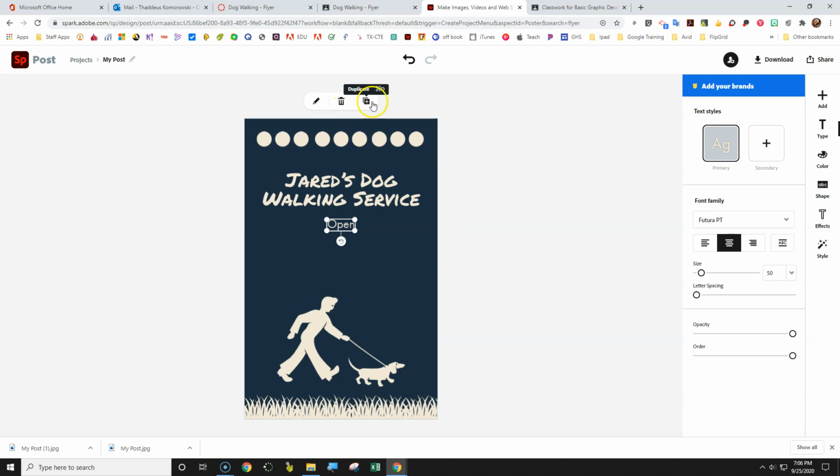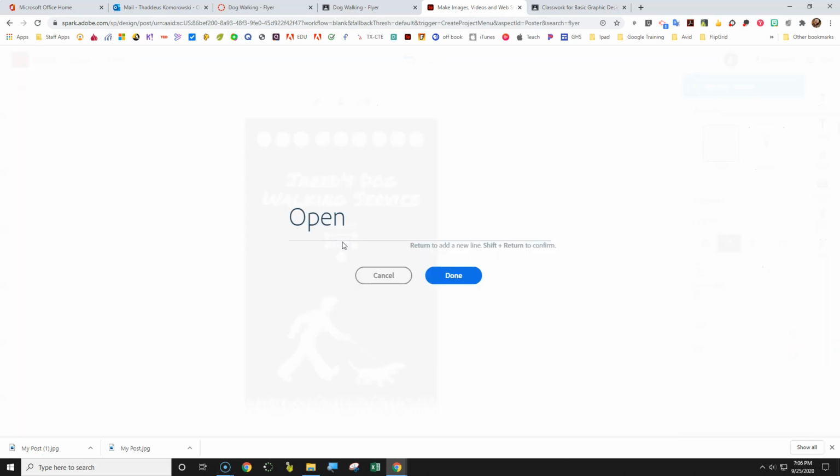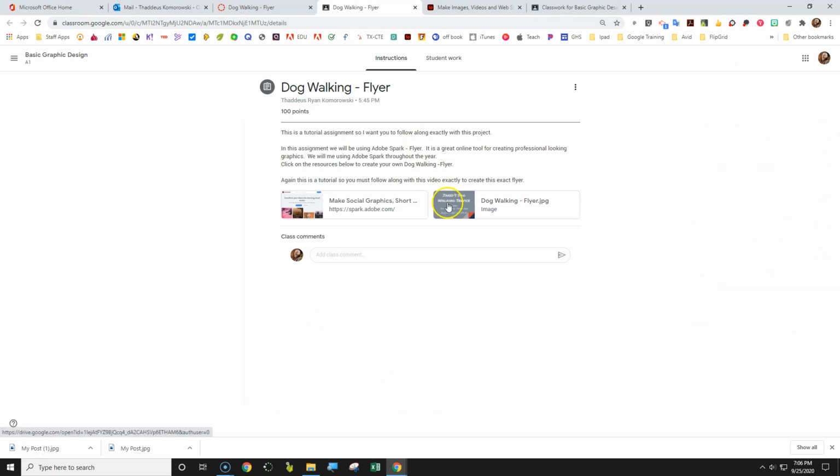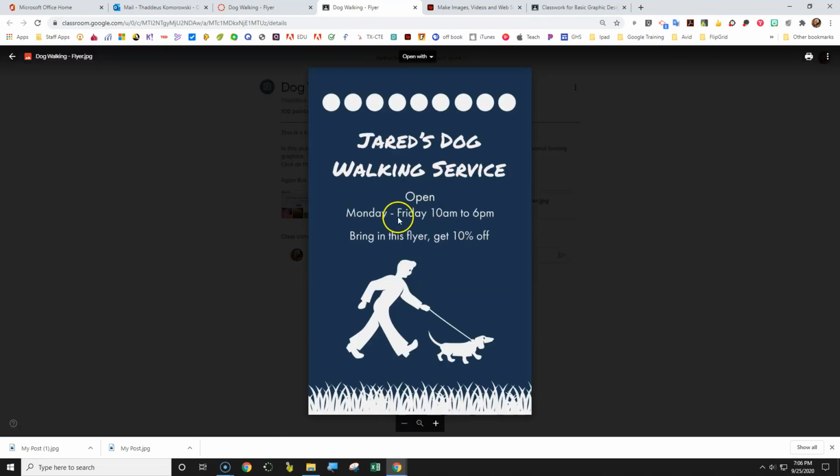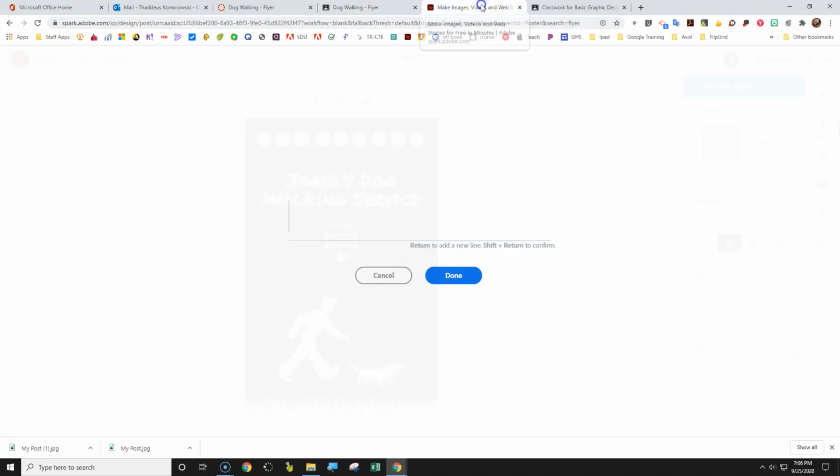And then we're just going to duplicate that. Since we already have the right font and the size and everything, we just click duplicate and bring that down a little bit lower, to be exactly in line. Okay, so now we just double click that. And I think the example was just open and from Monday through Friday, 10 a.m. to 6 p.m.